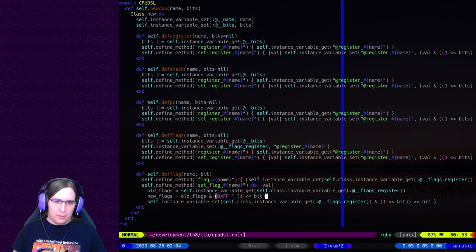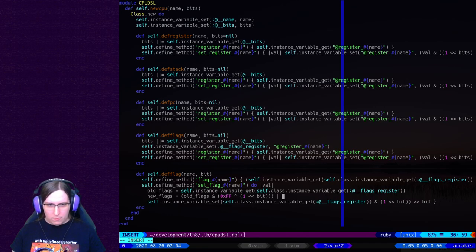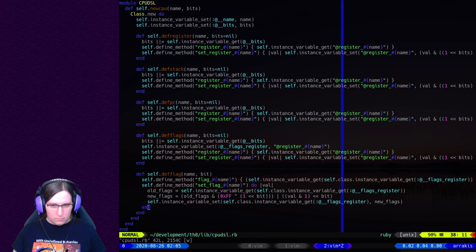Will unconditionally clear that bit. Or it. Val and one, just to make sure that we were past a single bit shifted. Bit places are. Then finally, we set. Gross. Also, this is bad.